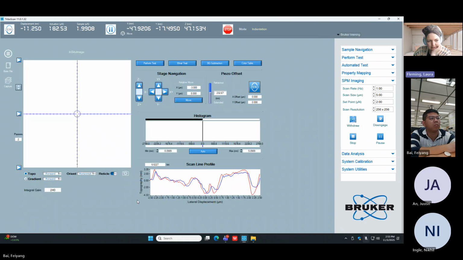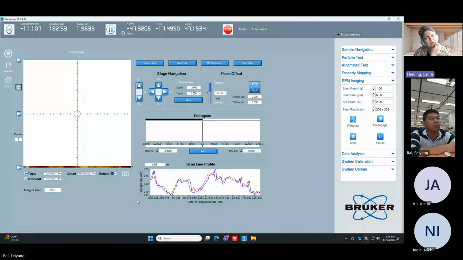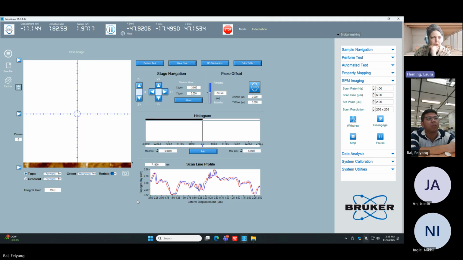Okay, so we have an indent and it's done, and now it automatically starts imaging again. The thing about imaging is that you really shouldn't walk away because it's going to continue to image until you stop it. So it kind of needs to be a user performed test. So we save the indent. Now I want to save the image.